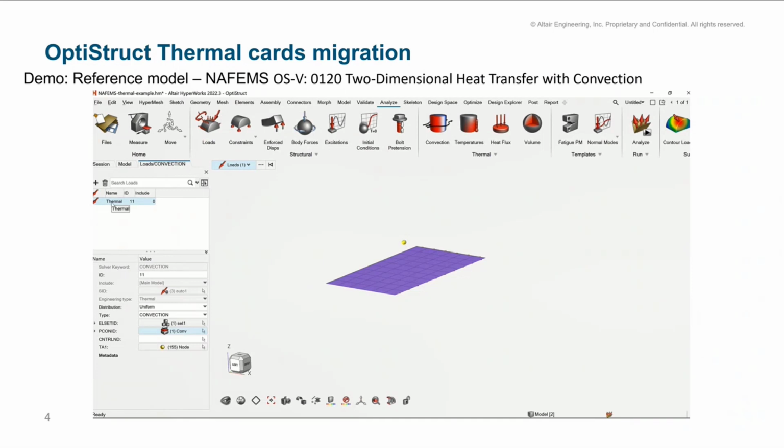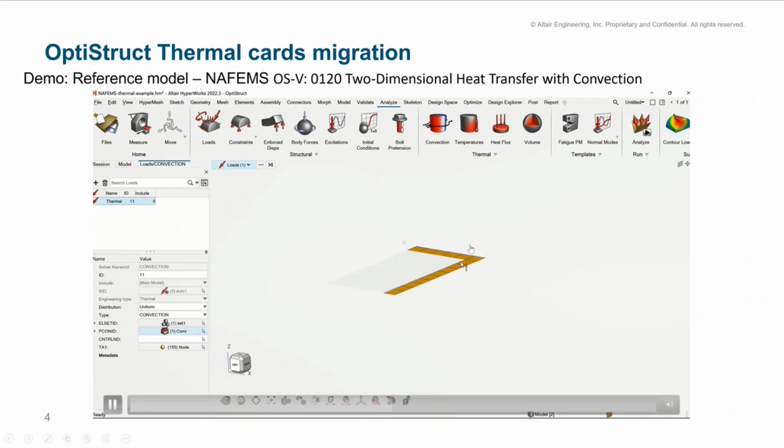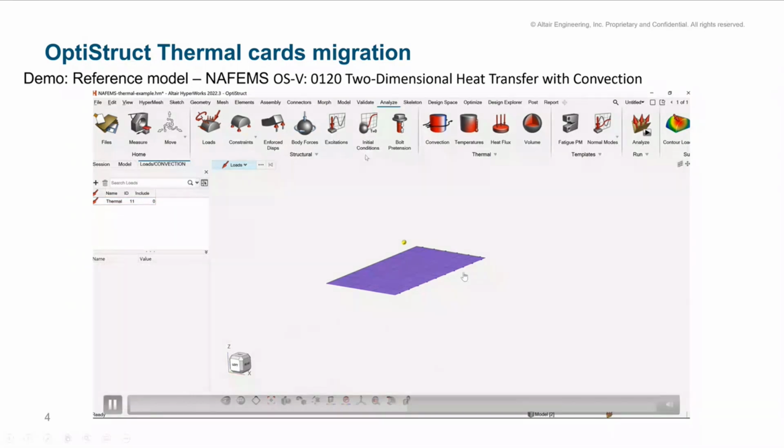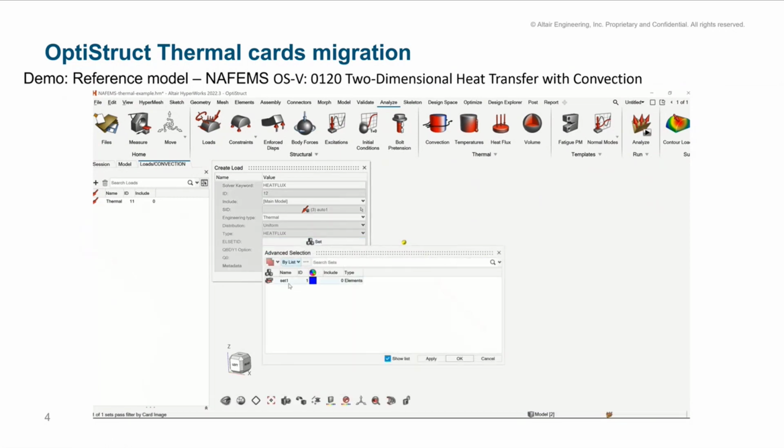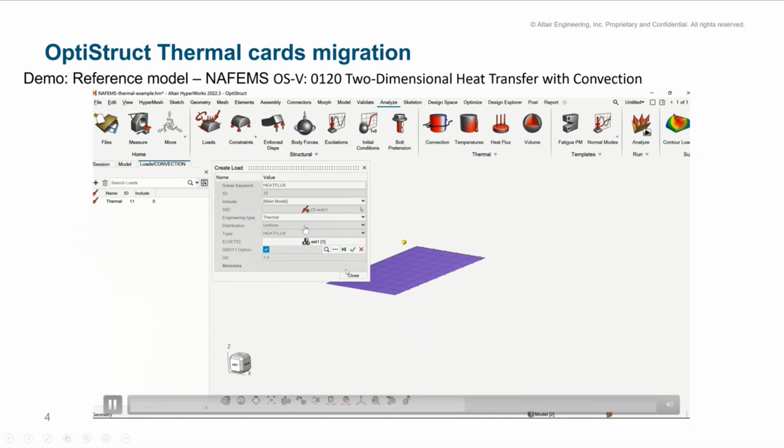And we could also support a review of these elements. You could review the elements which are involved in the CHPDY thermal boundary definition. And similarly, we also enhanced the heat flux load, where you could define the QBDY1 on the selected CHPDY elements. Either you could select an existing surface, or you could create a new surface from the entity editor.